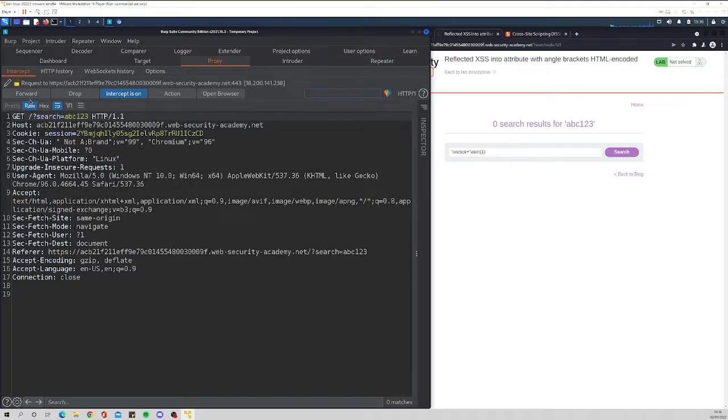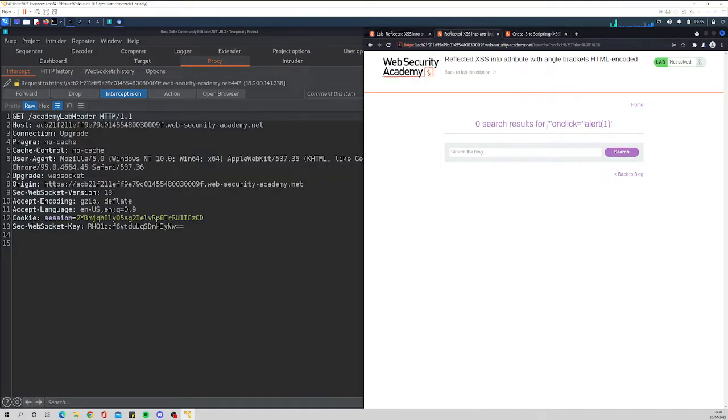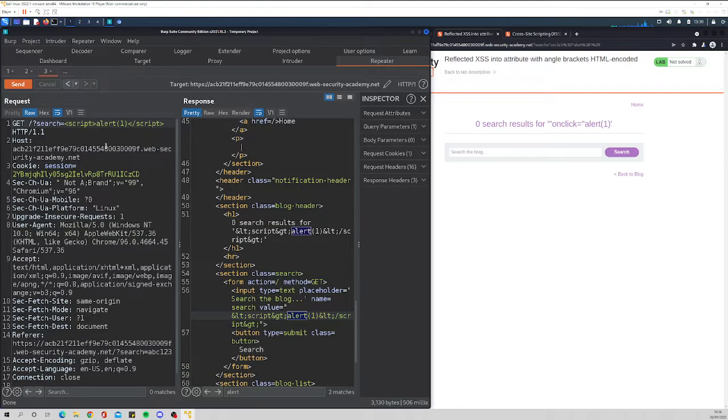Oh, I need to forward that. No? Why is it doing that? Let's go back to the repeater. So there's a few we could try. There might be a few different ones.